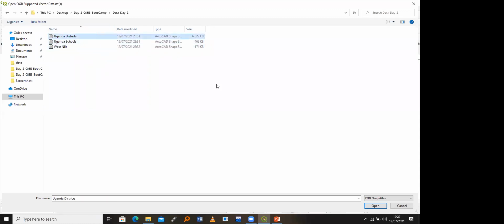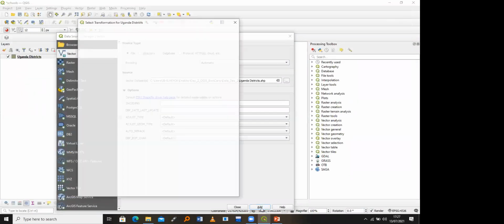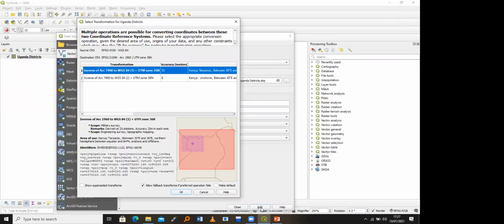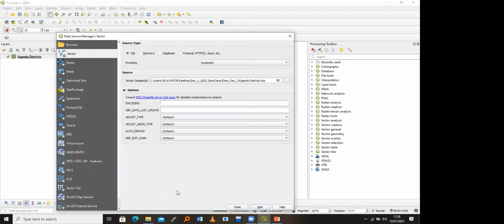So when I add Ugandan districts, I click add. At this stage, that shapefile is in a different coordinate system, and I have set my coordinate system as a different one. So the software is prompting me to transform this. There are a number of transformations to use. So I'll click this and then say okay. I hope that step is fine.